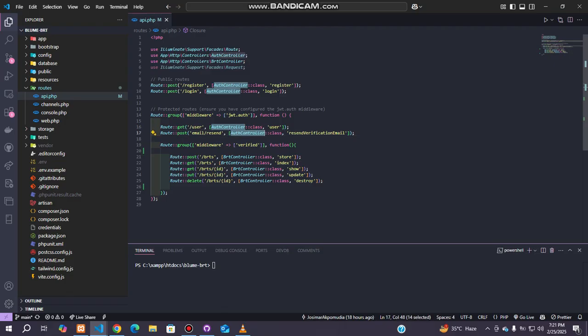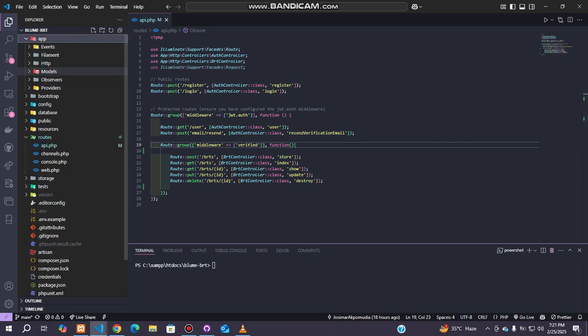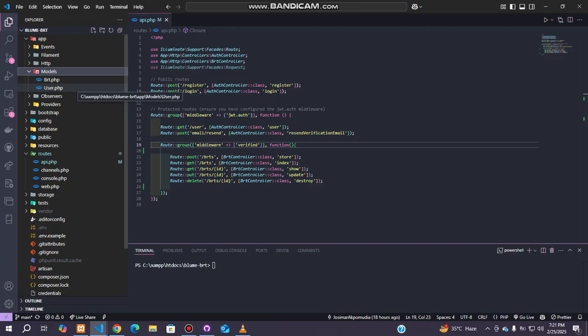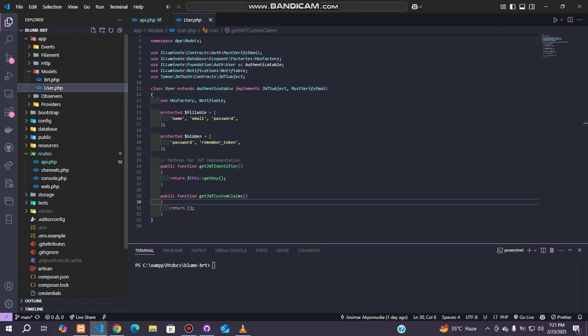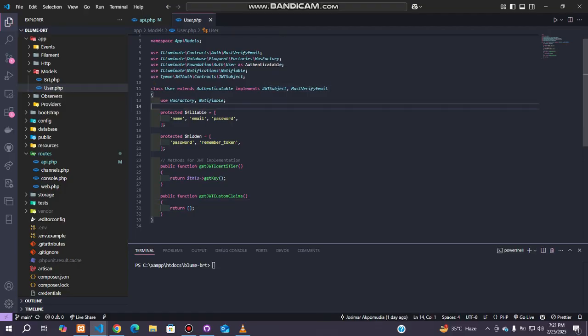I created these controllers. Mind you, when I was installing the JWT, it helped me, using the terminal, to set up everything I need for this middleware. This verified middleware comes with Laravel. The only thing I did to activate it was to include JWT, implement JWT, and must verify.